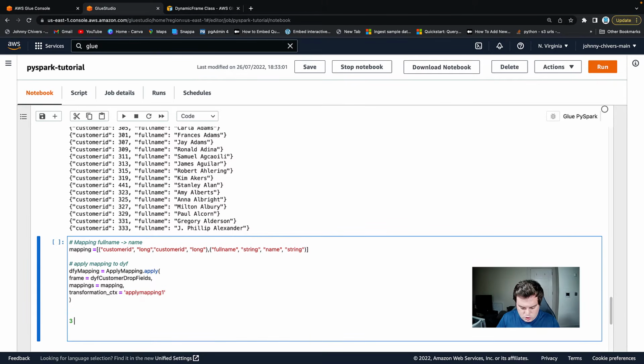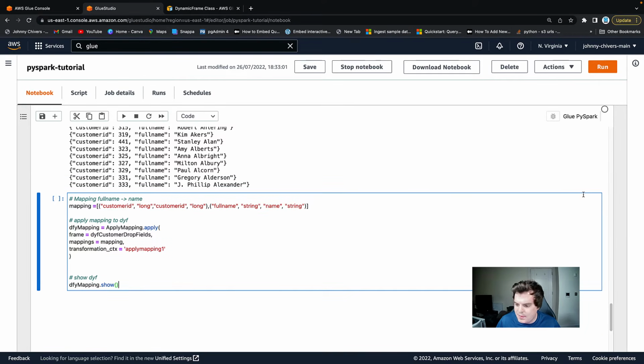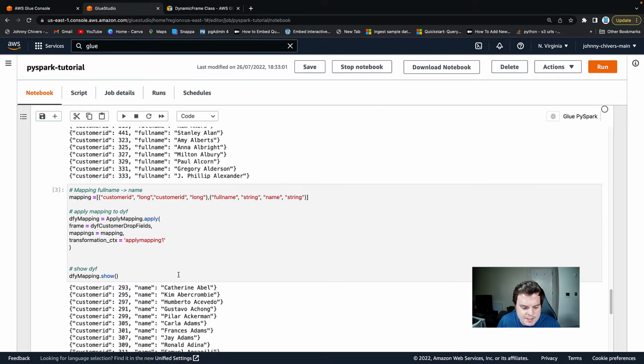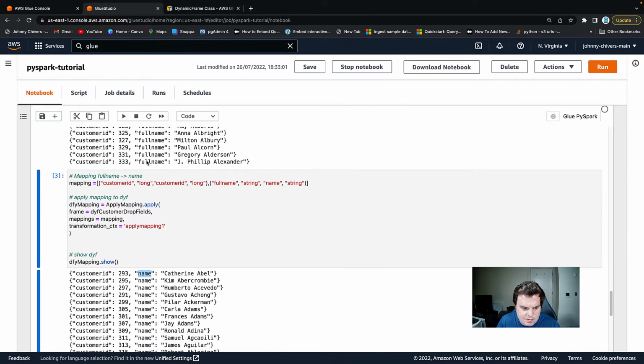Okay, the next thing we want to do is just show the new dynamic frame. So I'm just going to put in another hashtag, show DYF. And then you just want to take the name of this dynamic frame, and you want to copy and paste, and then we want to hit show. So that's our new dynamic frame where we have renamed full name to name. Once that's ready to go, you just want to hit the little play icon up the top right, or run, whatever way you think of it. This will take a few seconds, and you can see that we've changed full name to name. And that's how you rename columns using PySpark with AWS Glue inside a dynamic frame.